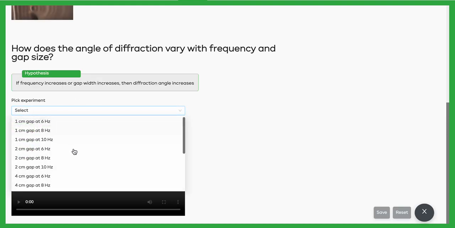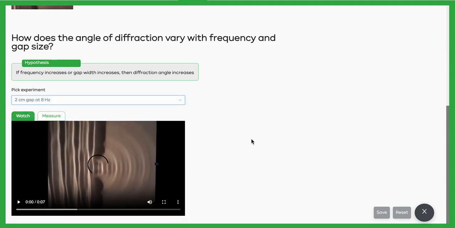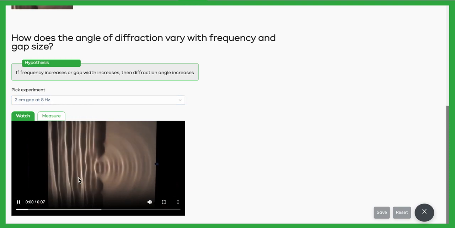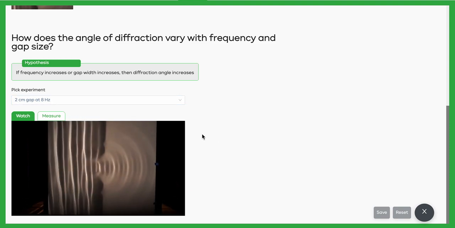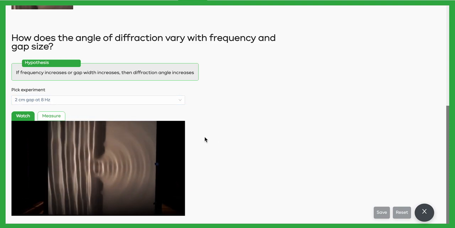Once you've done that, you've got a lot of different options here: a 1 centimeter gap with 3 different frequencies, 2 centimeters, and 4 centimeters. I'll just pick one at random and press play. See the waves coming in, see the bending occurring through the gap. Great, that looks really nice.